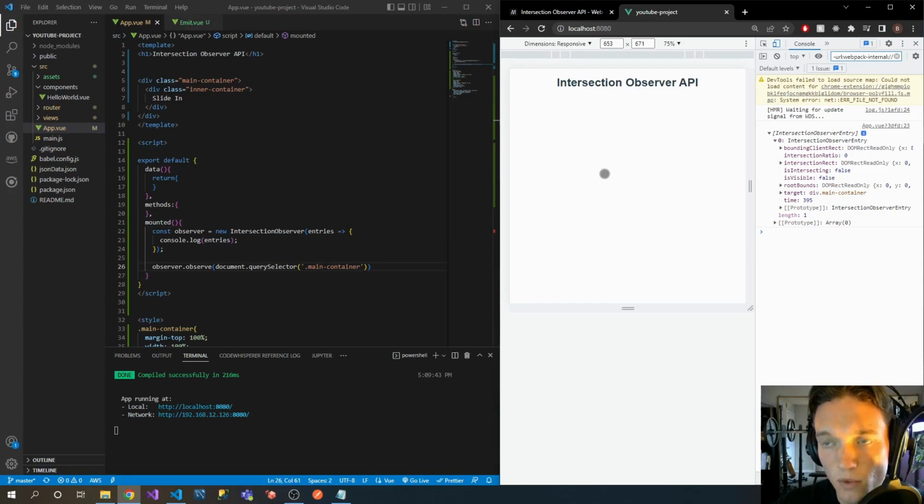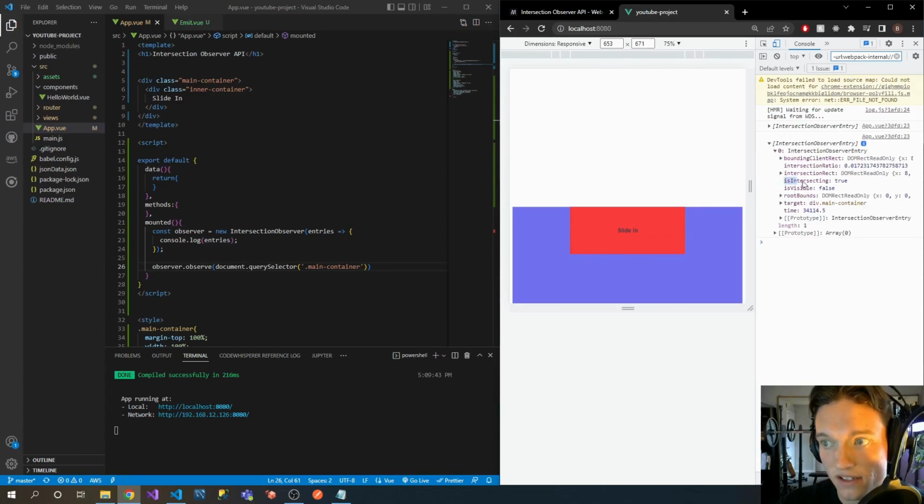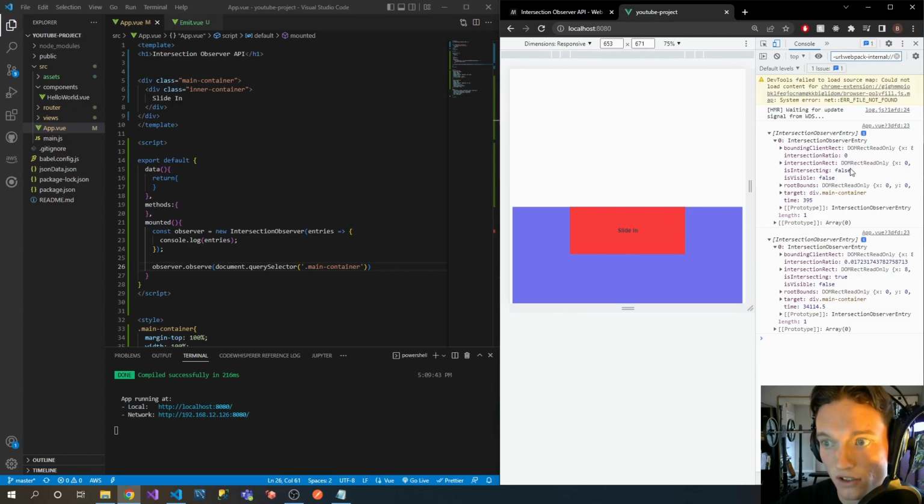Watch as I scroll down, we'll see another IntersectionObserver array show up right there. If we look inside this array, you can see that our isIntersecting is now true. And if you look at our first one, it's false. So the way that this is going to work, we're going to loop through each item of this array and look for this isIntersecting value. And if this value is true, we're going to add an animation class to that. So let's go ahead and set that up next.